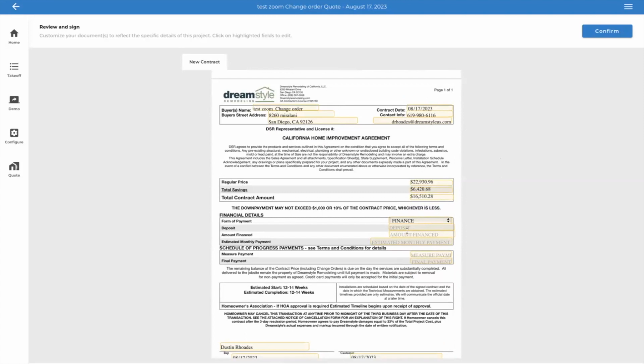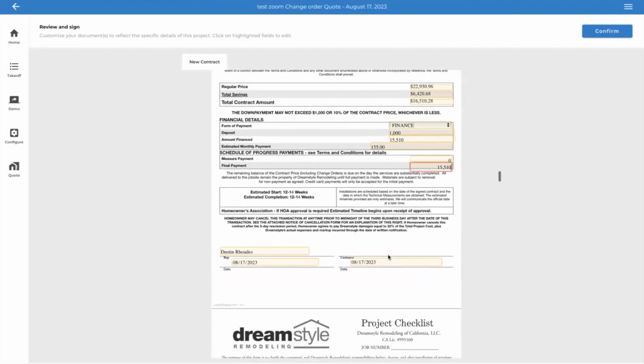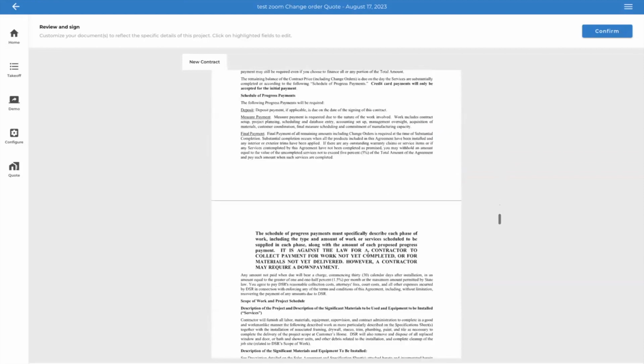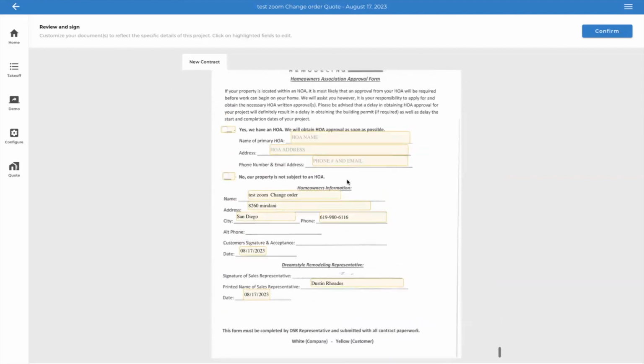The only thing I would have to do, if anything increased, say it's 16,510. So now they still have their $1,000 deposit. They're financing 15,510. And the estimated payment now is basically 155. Monthly payment 0, final payment 15,510. Now I would follow my prompts and make sure all my stuff is filled out, which it should be. In theory it looks like another contract, but it's really not.